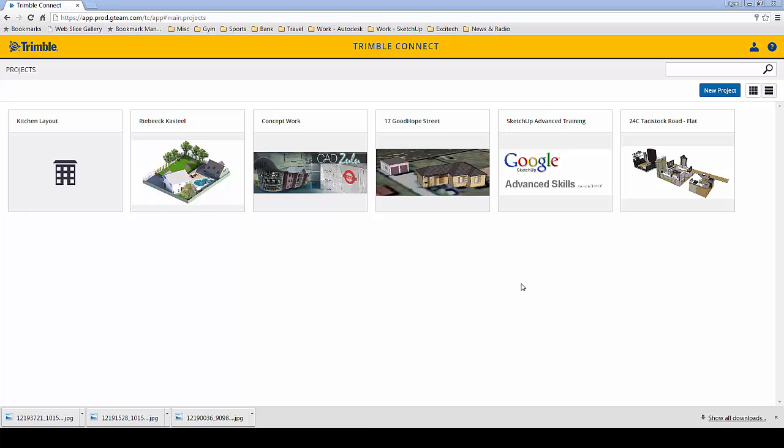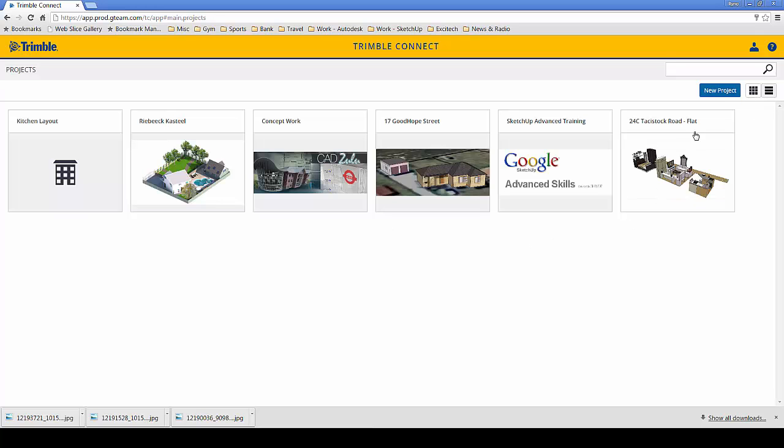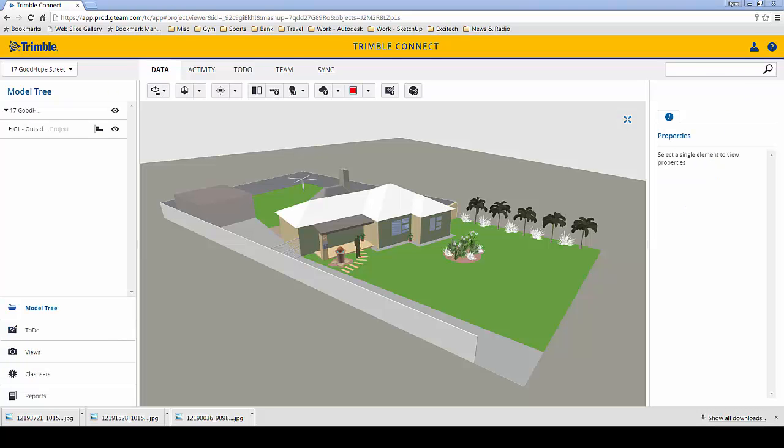Alright, so here we have Trimble Connect. As you can see, it's basically just an online cloud service. You create new projects by clicking New Project. You can view the various projects as a list or thumbnails, and you click on New Project, create a new name, and then you can start uploading or publishing models to that project. As you can see, you can also upload various file formats by clicking Upload: MP3s, JPEGs, SketchUp models, and even LayOut models.